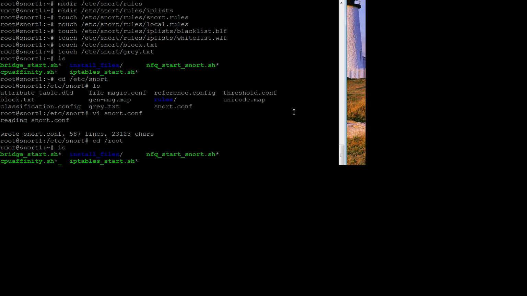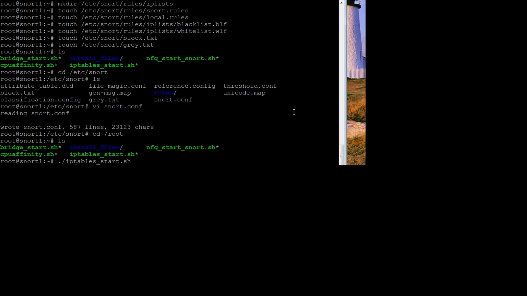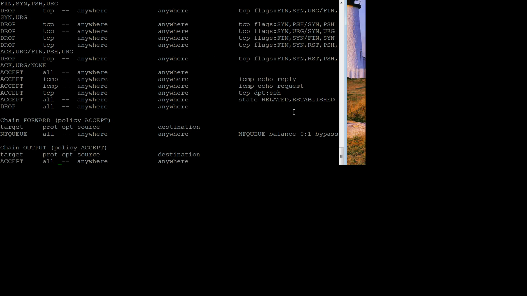What I would like to do is start up Iptables. Okay, and the iptables -L shows me that it did take the configuration for Iptables. We can see the rules that are in place here.